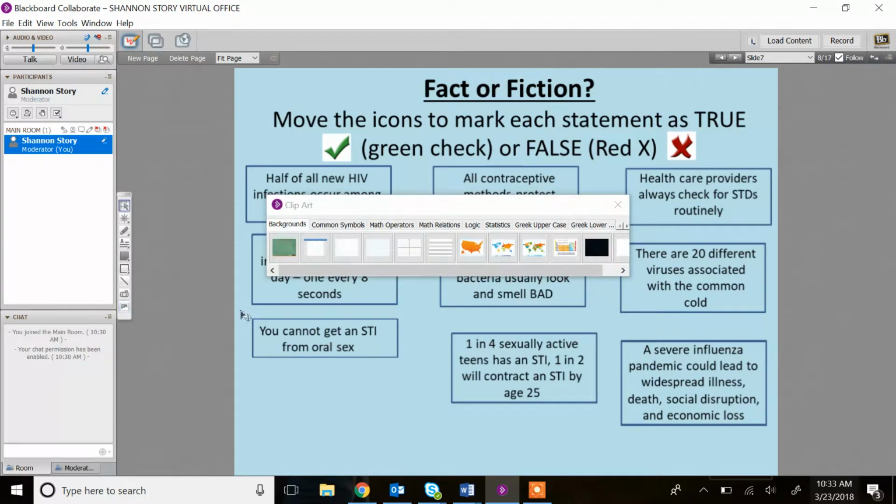Any kind of movable object you would like to make, you can find in the clip art page right here. So we would bring it up and there are different backgrounds. I use the common symbols. These are most likely what you're going to be looking at, especially for our subjects, since we're not going to be using a lot of math symbols or anything, or Greek words. Those are kind of what you get into here.